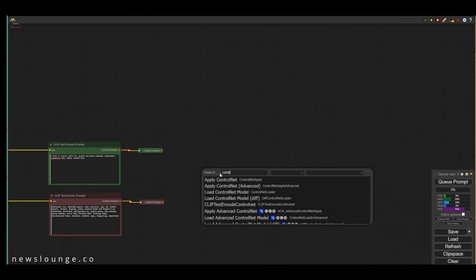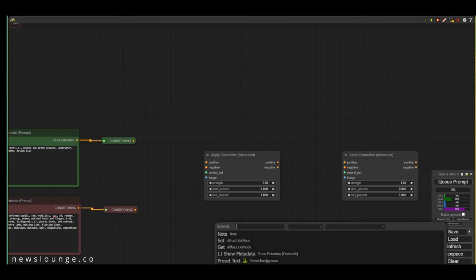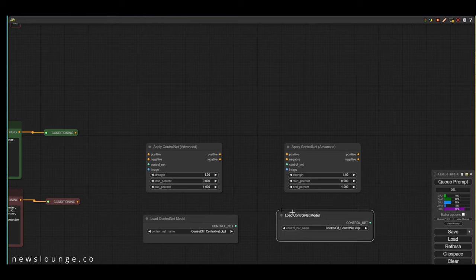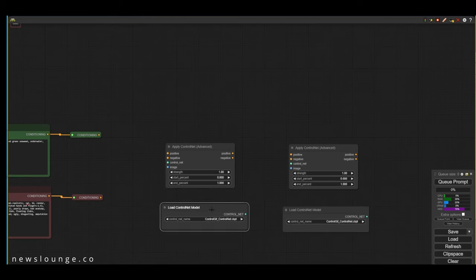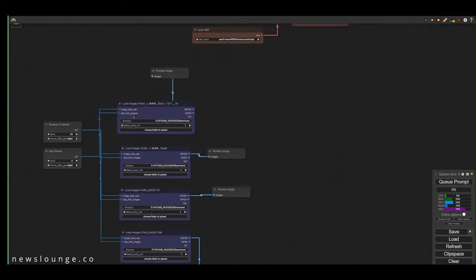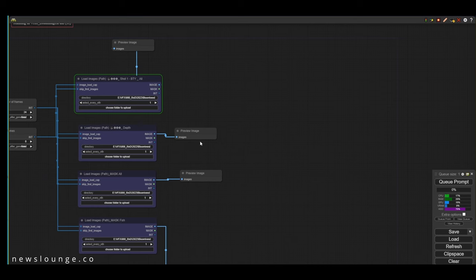So I'm gonna need a couple of control nets. I'm gonna use the advanced one. And I need another one. And again, control net, model. And I need two of this. What I need basically before doing all that, let's just check out, see what we have. Just queue it. Let's just make sure we have all the passes we need.